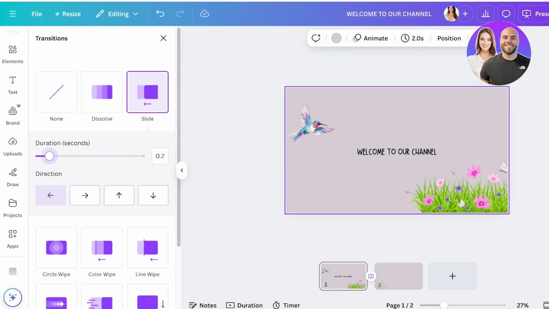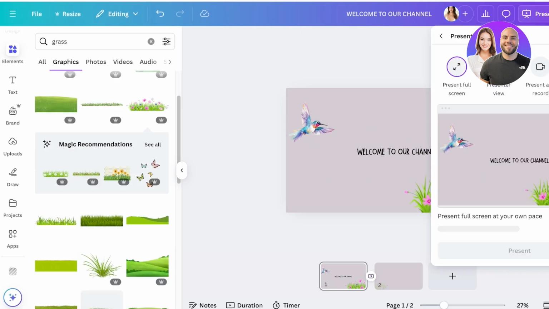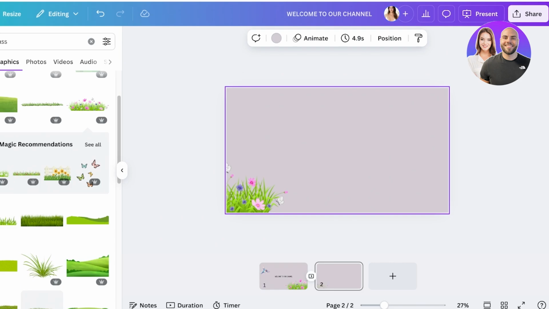So the slide animation, I usually like to reduce the time it's taking. Instead of 0.4 seconds, reduce it to 0.2. And then the movement happens really quick and it looks really nice.